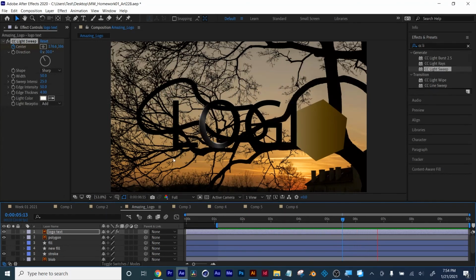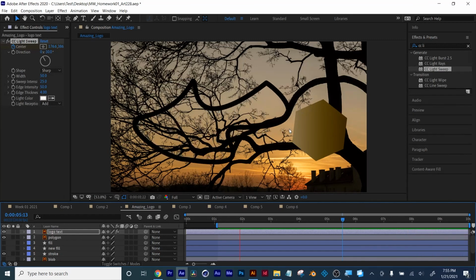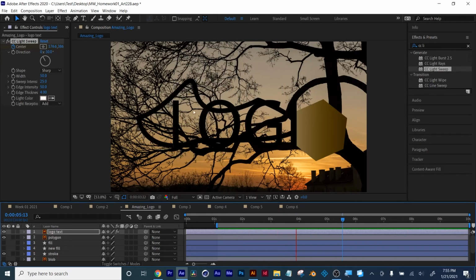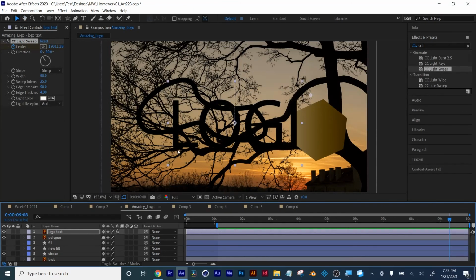Here it comes in once it's resolved itself. So I've still got some life and interest to my logo, but that's an example of some subtle motion. Here's everything resolving itself, then a little bit of life at the end. That's an example of some subtlety. And I did that by putting a CC light sweep effect on it and animating the center.